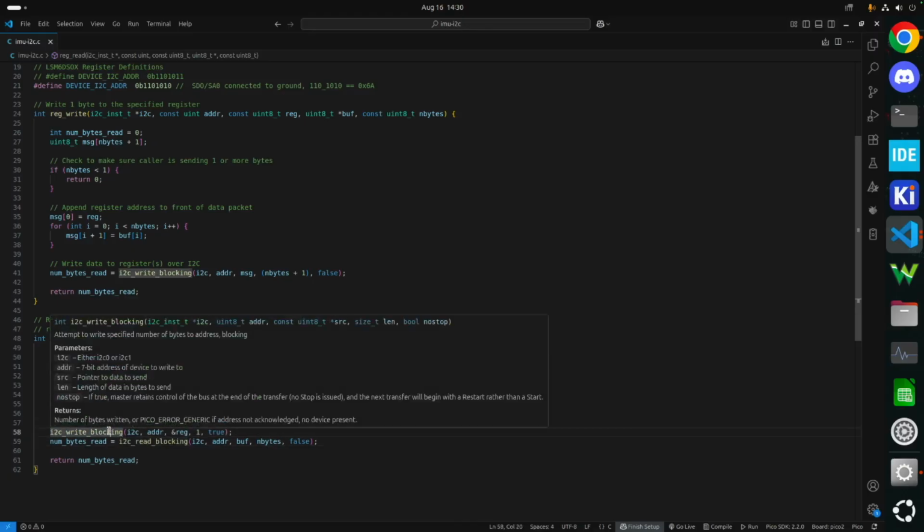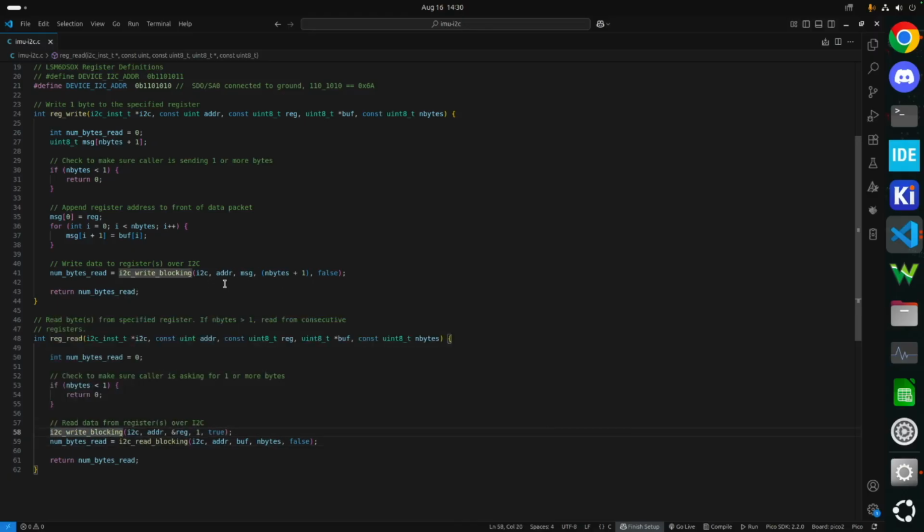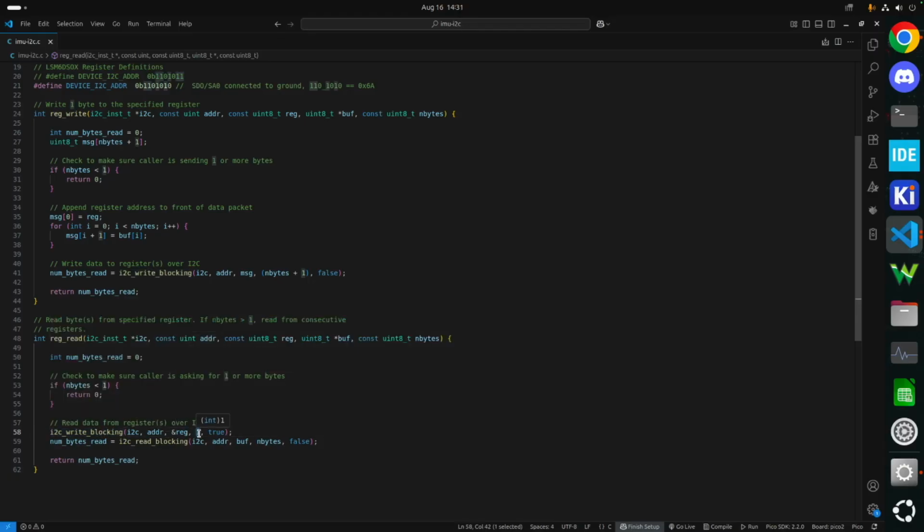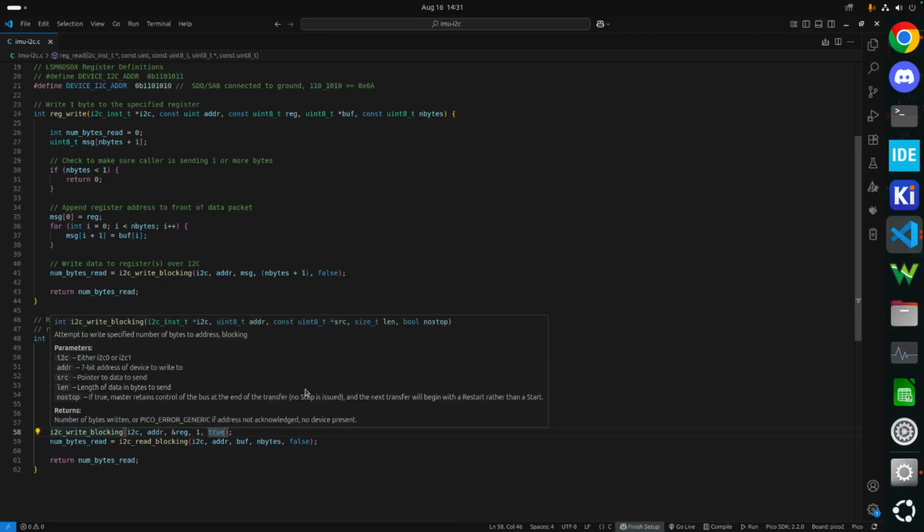So this is the same function as up here, but with some slight differences in the parameters we're passing in. It takes in the I2C instance, it takes in the address we want to read from, but now remember this write is so that we can point to it. And then it takes in the register, and the number of bytes we are writing, which is 1, so it'll only be the register value. And then this is set to true so that we start the next transaction with a restart rather than a start.